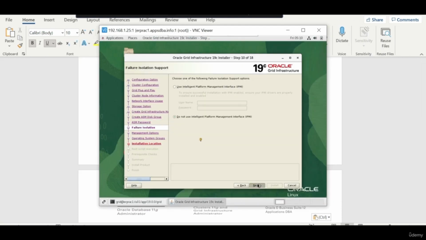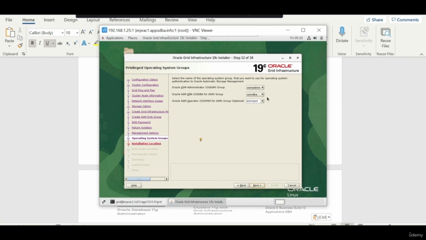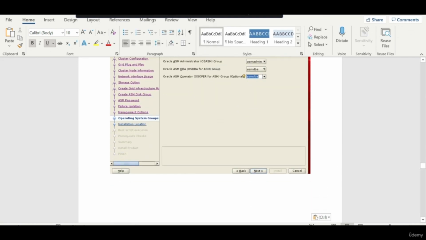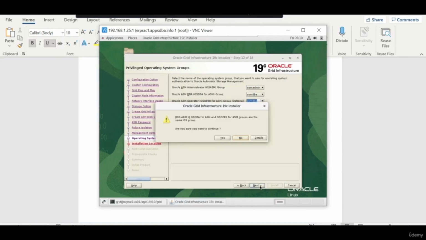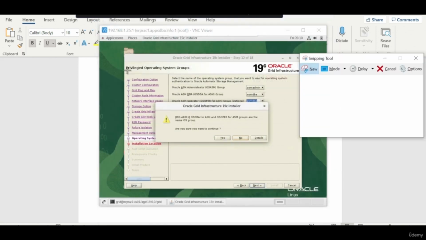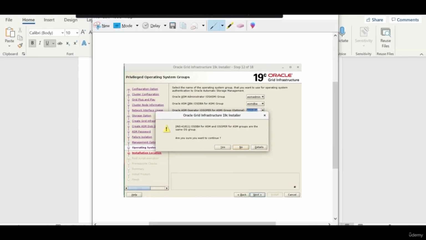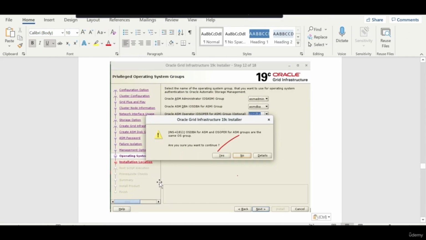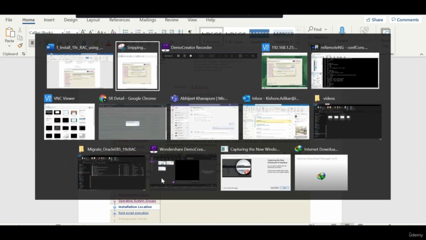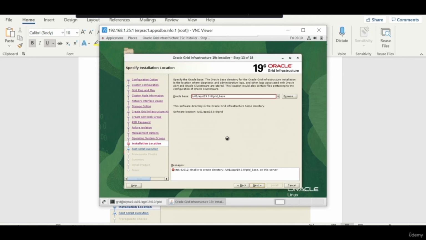Now click next, take the defaults, and let me compare. Okay, this is ASM DBA, so we'll select ASM DBA. The OSASM and OSDBA for ASM groups are the same group. Okay, do you want to continue? So if the screenshot is not captured, why not we capture? Here you just say continue, because I didn't have any issues with the installations. Go continue with the next.